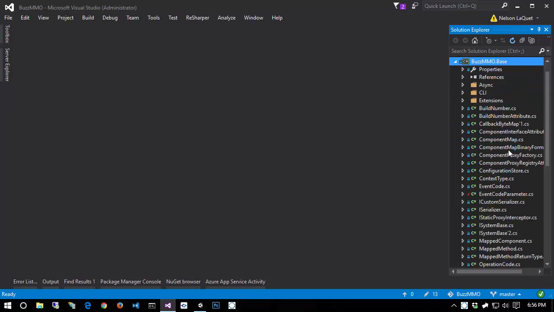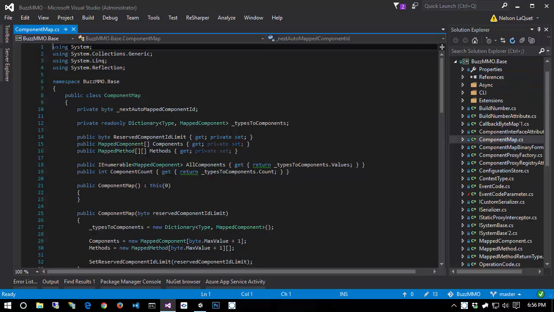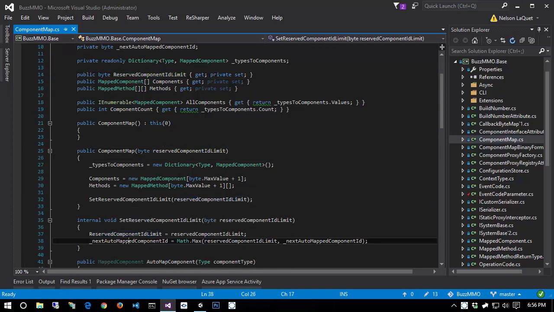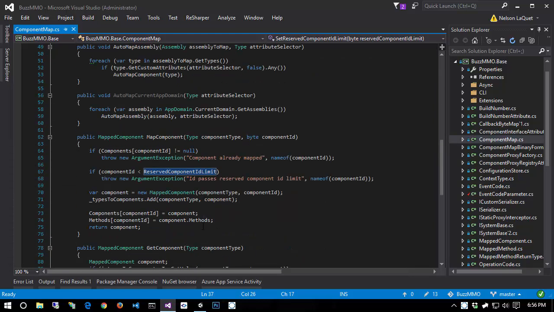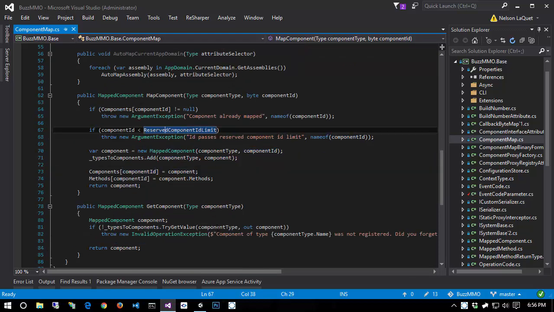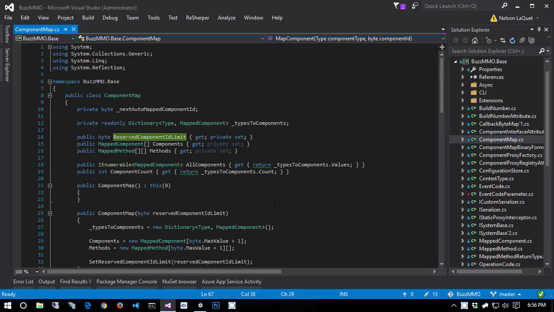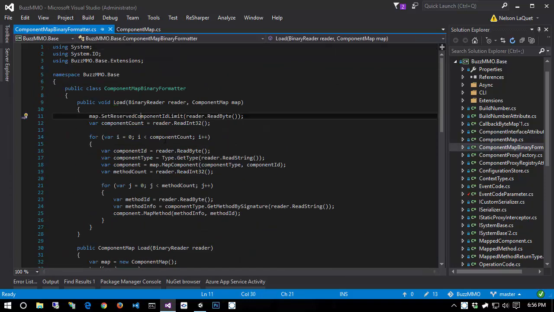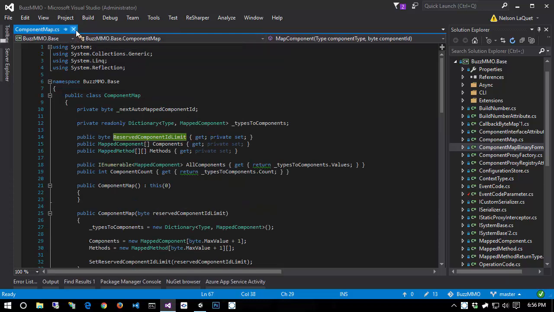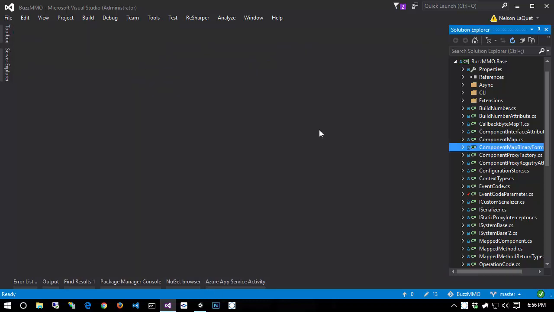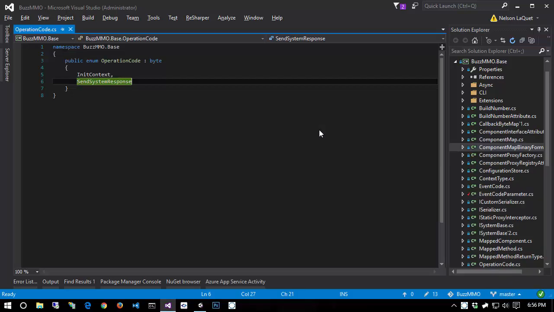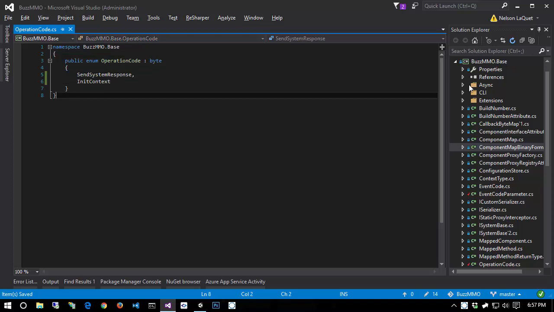So if you recall, inside of our base component map, we do have this reserved component ID limit, and it should be used. Put an ID. And then our component map binary thingy does indeed pass that along. Okay, so what I'm going to do is go into the operation code and switch these. I'm going to leave send system response as 0 and init context as 1.